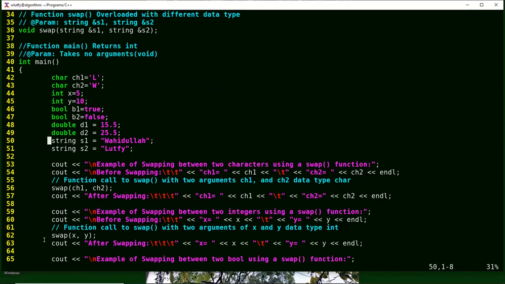So, the data types that I'm declaring are character L for my last name and character W for my first name. And then the integers 5 and 10, Booleans true and false, B1 and B2, and D1 and D2 which take two doubles. String 1 is my first name, Wahidullah, and string 2 is my last name, Lutfy. In this case, I'm going to swap all of those using the function swap.